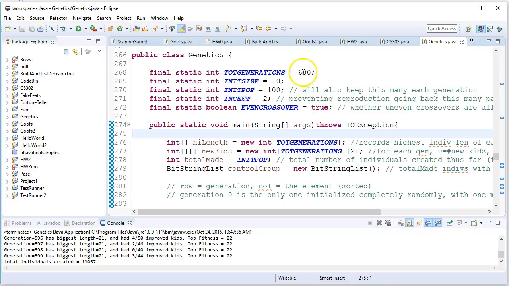So the first is how many generations it's going to run for. I put 600, somewhat arbitrarily. If I choose too high, it starts having some memory problems and starts getting bogged down. 600 seems to be a pretty good number. Then there's the initial size of the population.